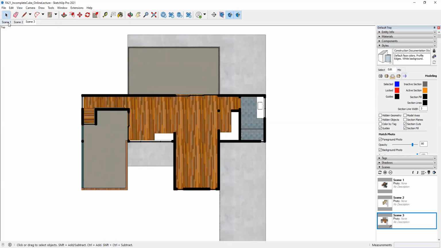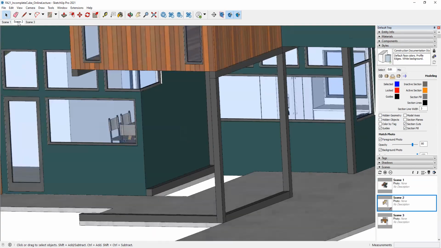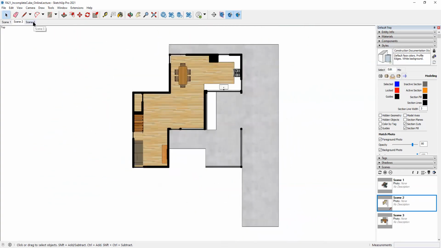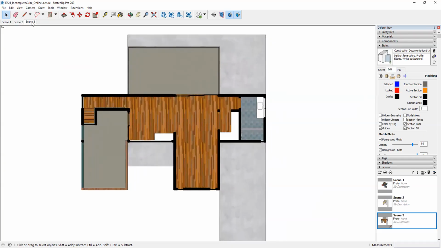So let's go ahead and take a quick look. We have scene 1. We have scene 2. And then we have scene 3. Okay. So let's go ahead and keep going.